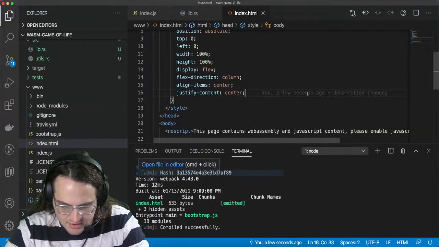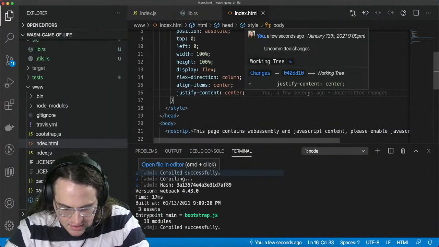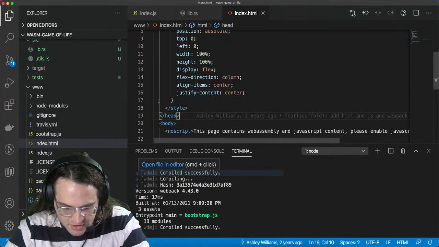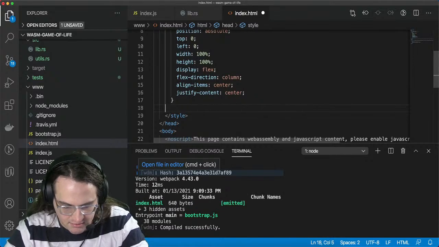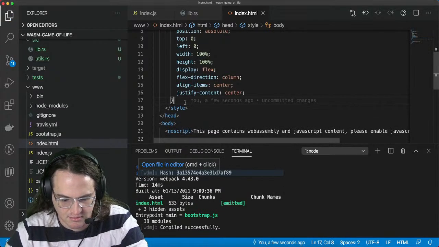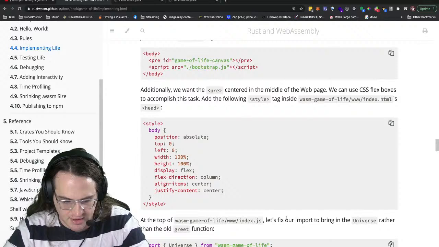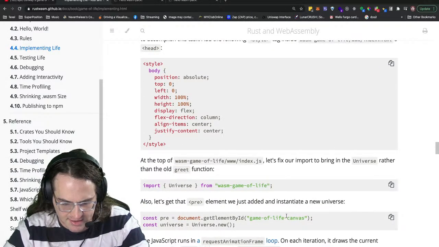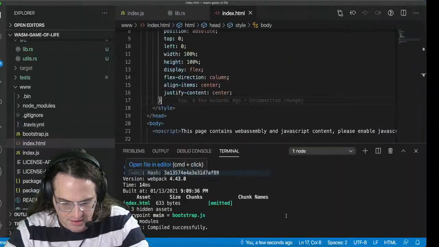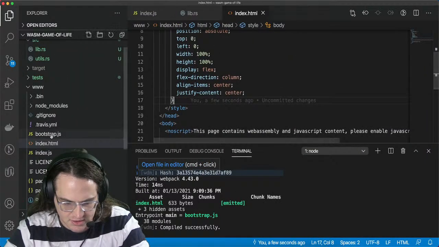All right, we're in the index here. Okay, I get it. Okay, this does have hot reload. So if I change this ever so slightly, it does. Okay. Okay, bootstrap. Very nice. At the top of the Wasm Game of Life, incorporate Next.js. Okay.